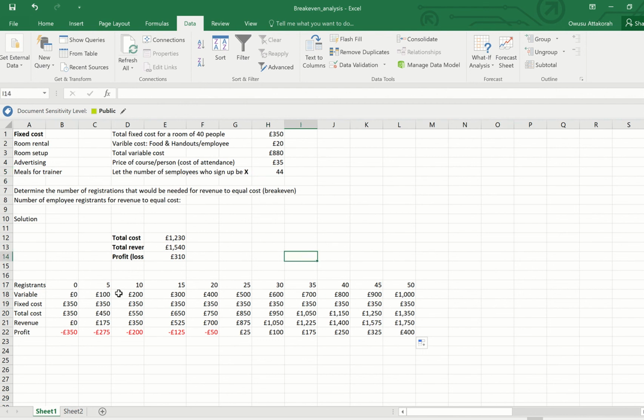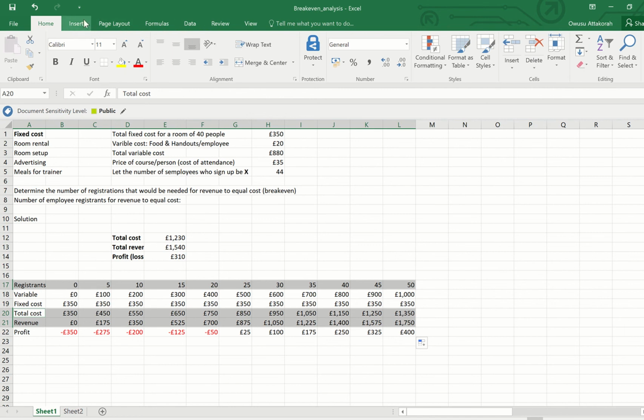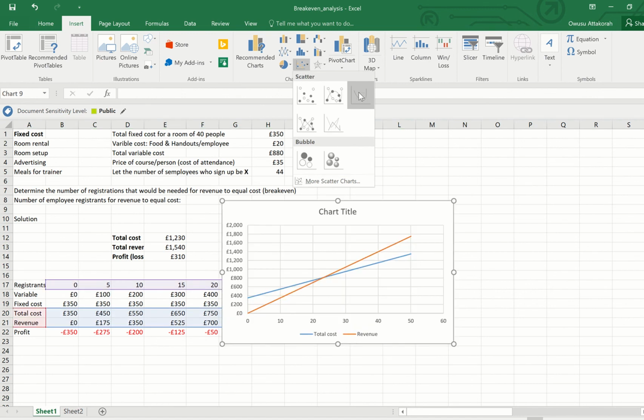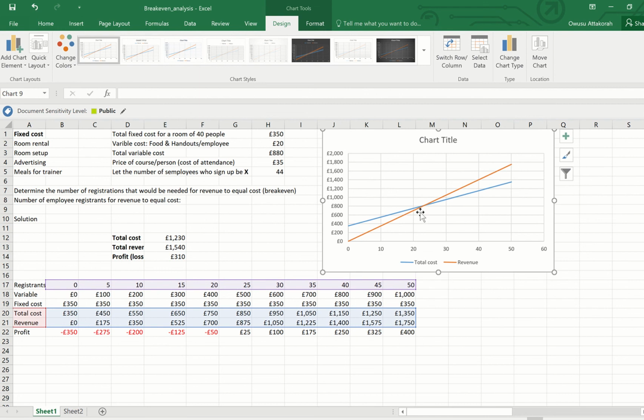So let us plot the graph here. And then I will just plot total cost and revenue versus the volume. Now you come to insert and then click on this and pick that one here. So eventually you will see this point is a break-even point here.